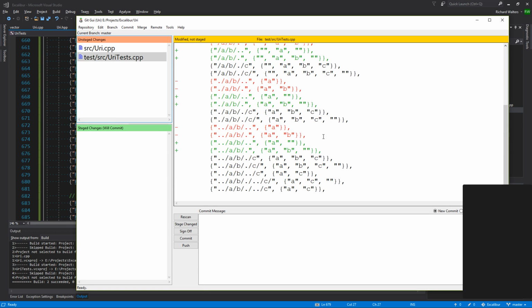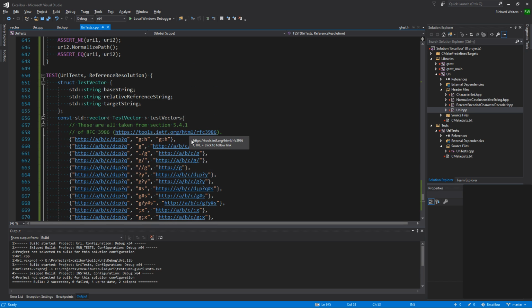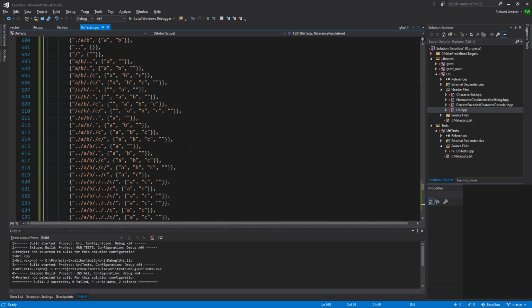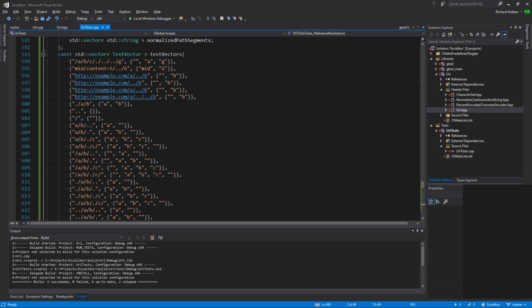Because we did have some errors in the test vectors, let me review the test vectors again. So here are the ones for resolving a reference. These ones are from the standard, so those should be golden. It's these that I need to double check. That looks good. Yeah, those all look good to me. And these are the ones that are really tricky. These two came from the standard. These ones I invented myself, so let's make sure these are still good.